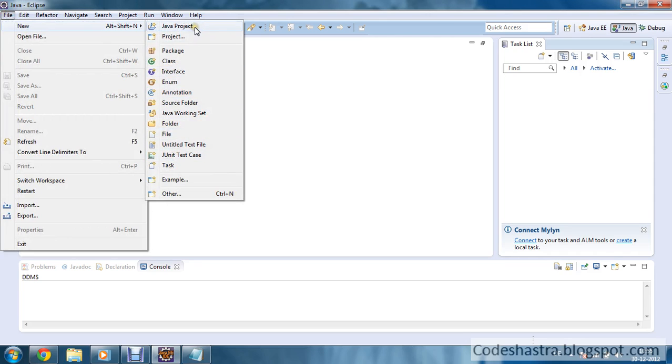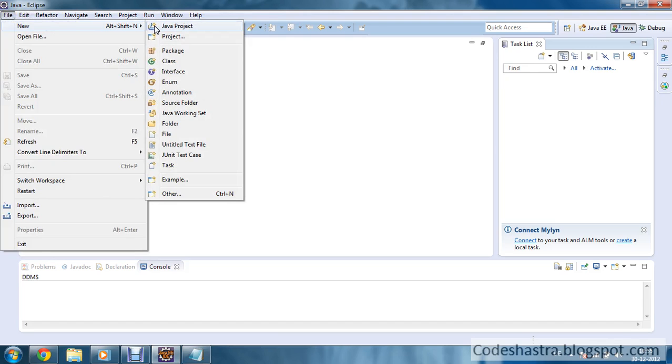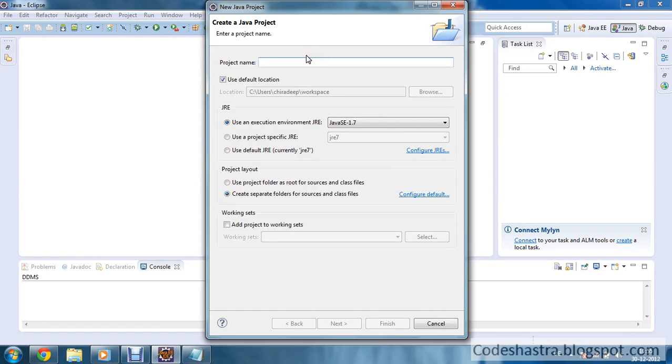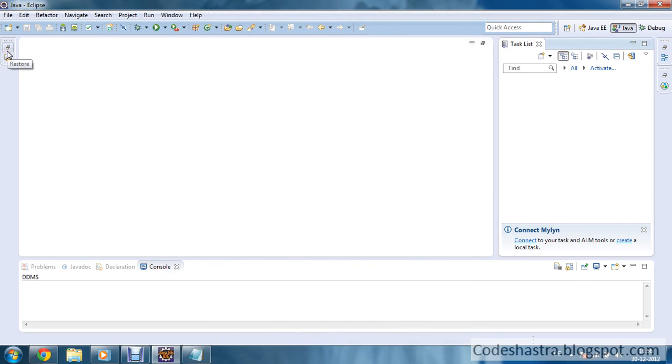So we are gonna make a new project, that is file, new, and new project, and today we're gonna make a unary operator project. So the project name will be unary operators, and the workspace which I have defined here is the default. You can also change it when you run it for the first time. So click next, and we will be using a default source package. Okay, so click finish.